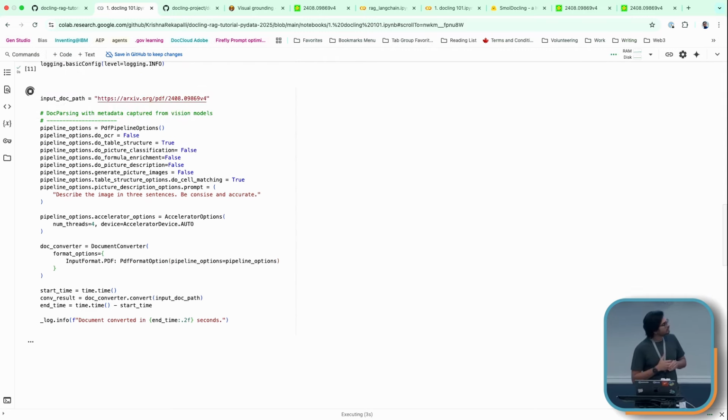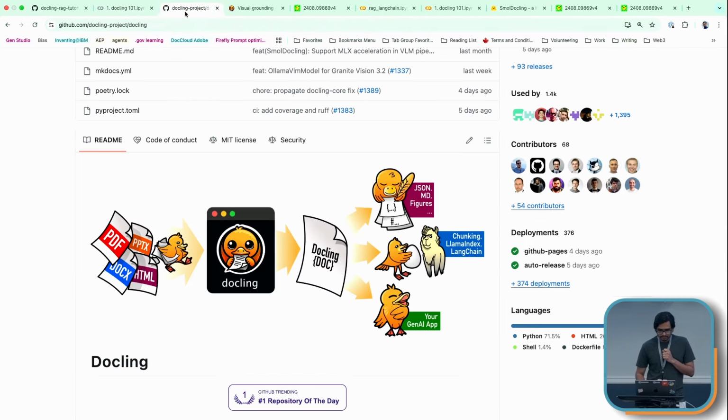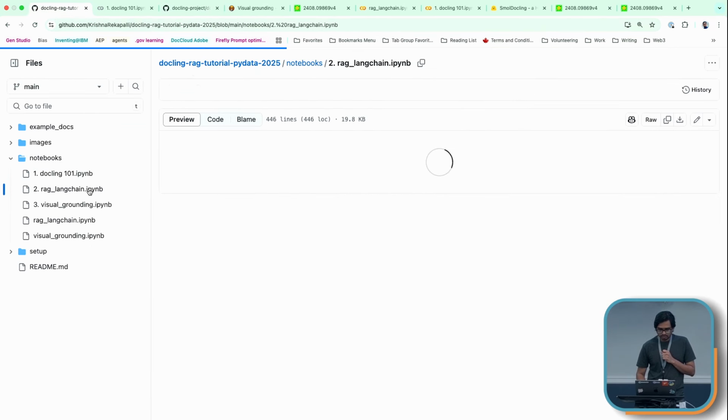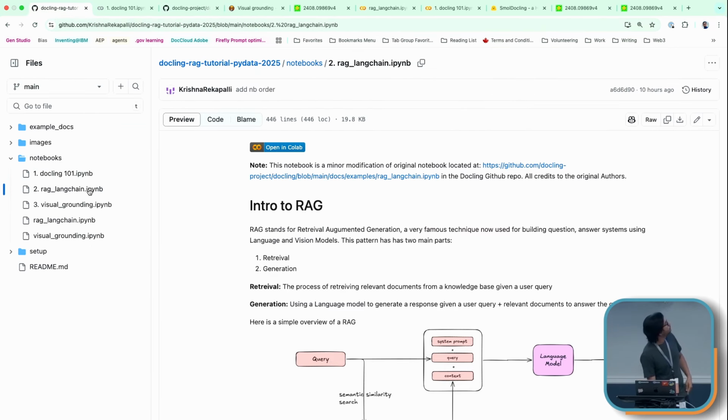In a typical PDF, it should take 2 to 3 seconds per page with normal settings without VLMs. But if you use VLMs or OCR, it may take a little longer to process each page of the PDF. Are there any more questions on the first one?